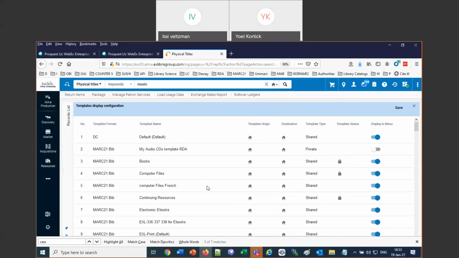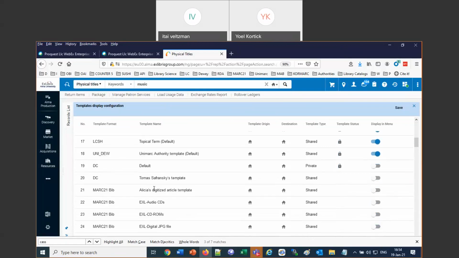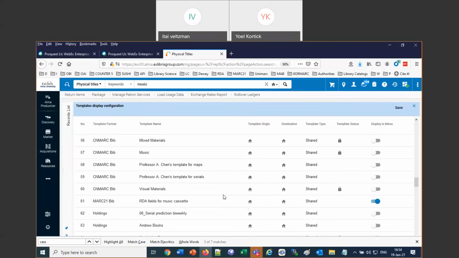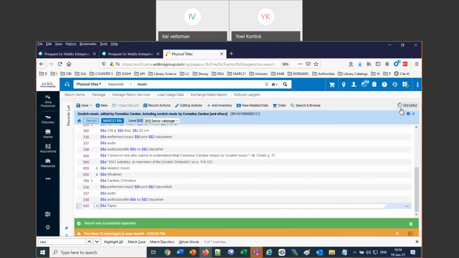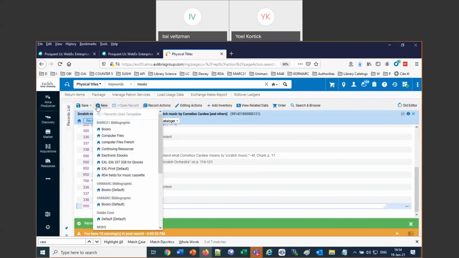So now I'll save. So I removed the My Audio CDs, I removed the DC app one, and I added the cassette one. Here it is, the cassette one. Save. Now, when we say new, I don't even have to log out and log in. Now you see I have RDA fields for music cassette.